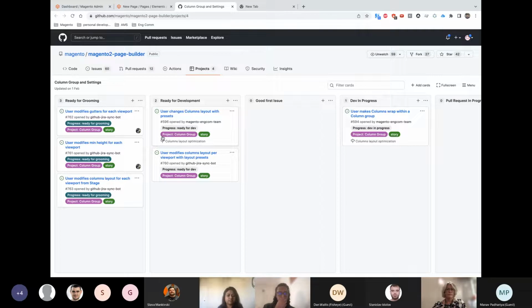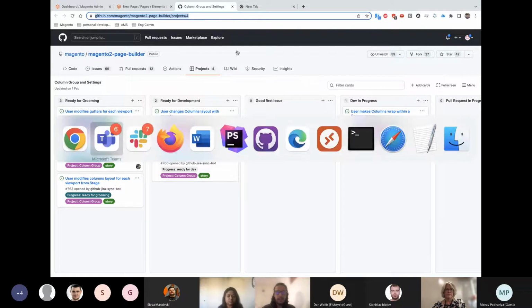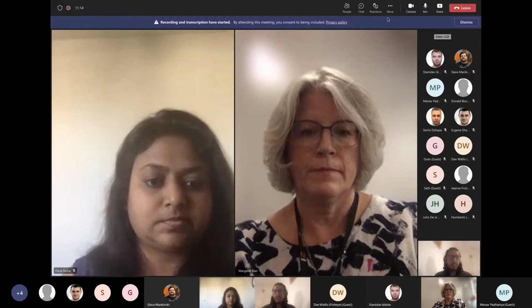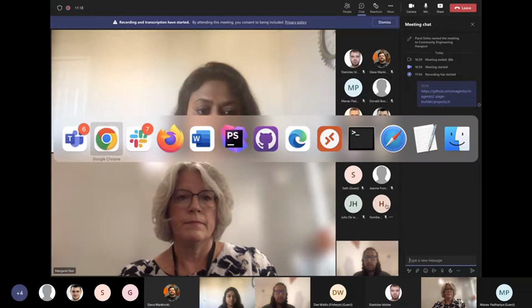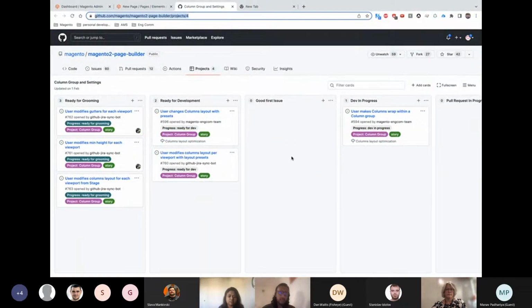And as you can see here, these stories are related to better handling of the mobile viewport with different layout presets, and then having different column layout presets, and the ability to modify the gutters for each viewport and so on.